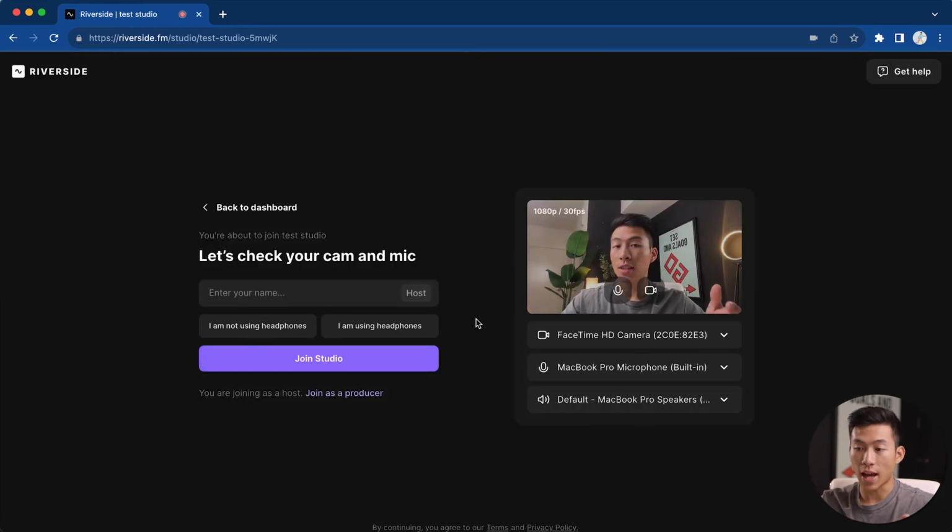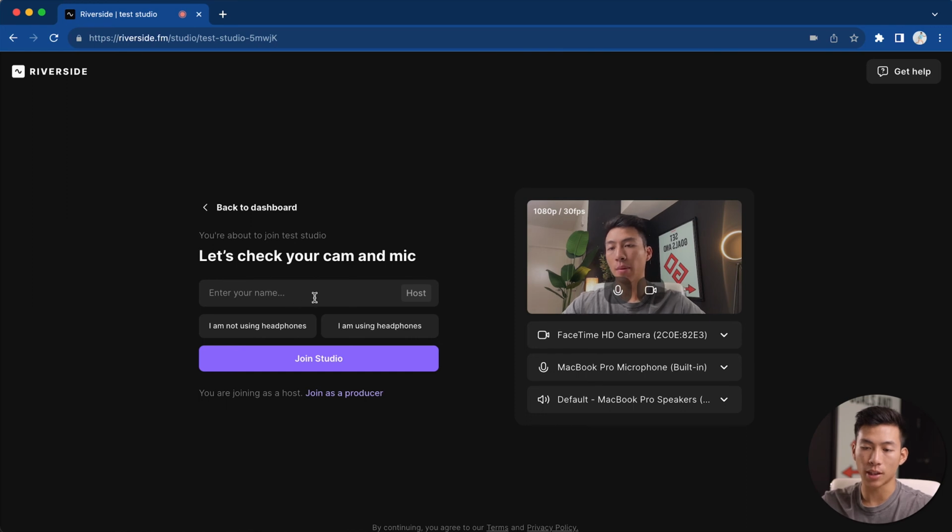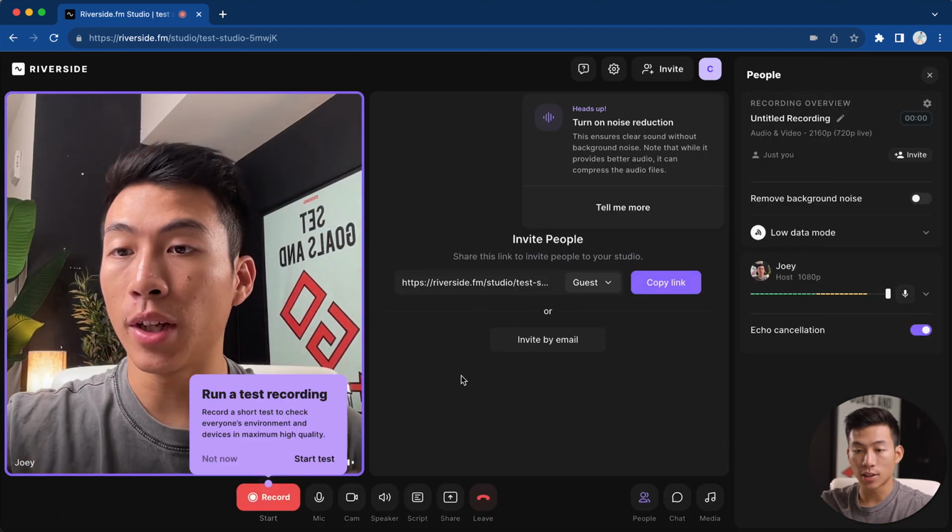So now you can see that I'm on camera and it's choosing the FaceTime camera, it's choosing the MacBook microphone. You can change all these settings by clicking on it. You can also enter in your name on the left-hand side right here and choose whether you're using headphones or not. And from there, you just have to join the studio. So if I go ahead and join, this is what it's going to look like.